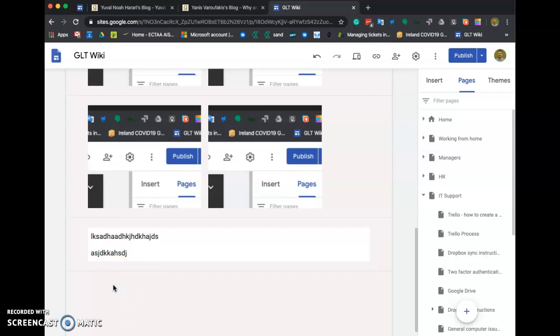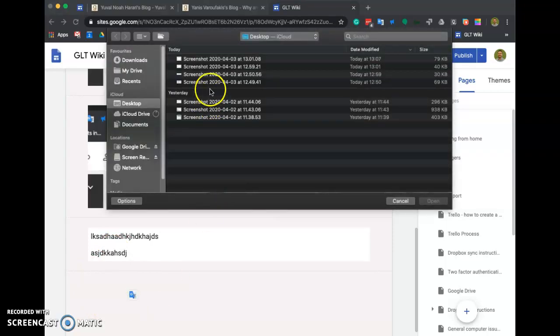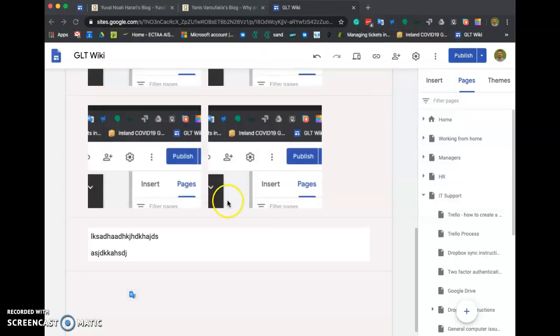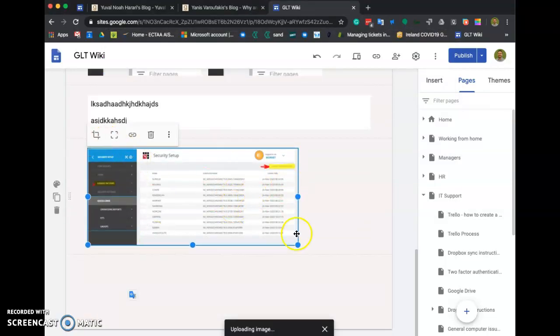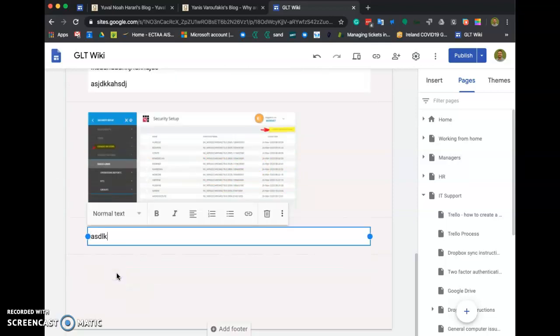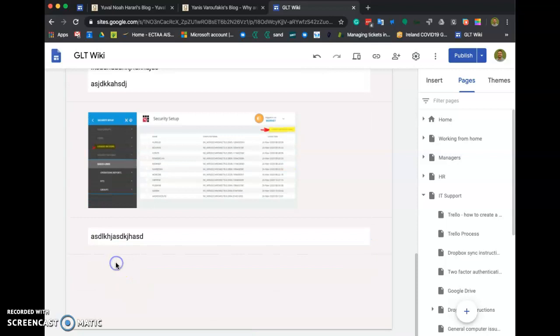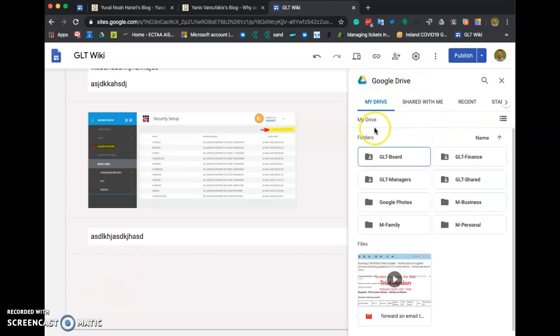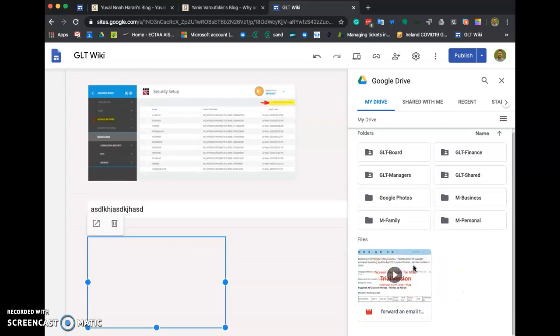Then you can double click here to open the box. You can select some image. If you don't want to do a Control C, take an image from your computer, write text here. Then you can double click and select something from your drive. So I'm on my drive. I'm gonna add a video. There you go.